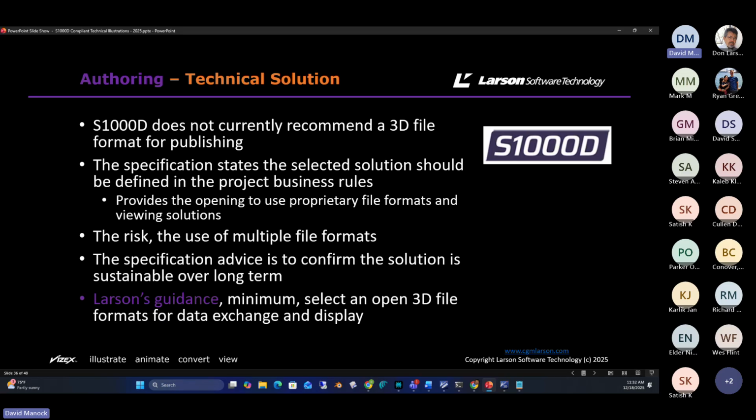I would always use open file formats, like CGM, SVG, and so forth for 2D. The risk by not defining or proposing a format is that people will use different ones. So then IETMs would have to perhaps support different viewers. But our advice is always use an open format.